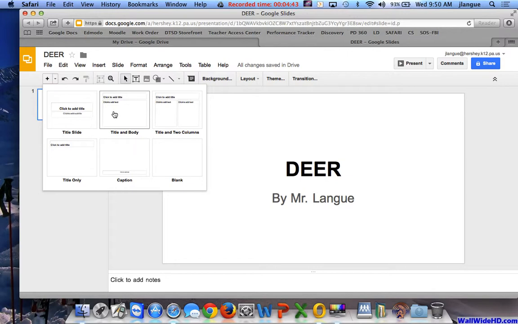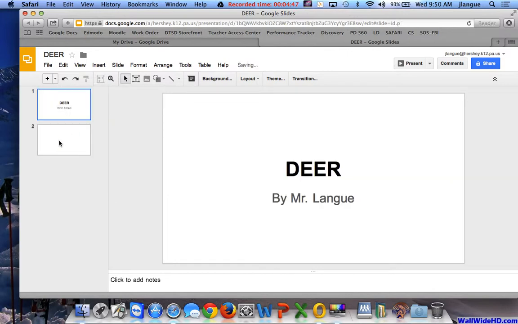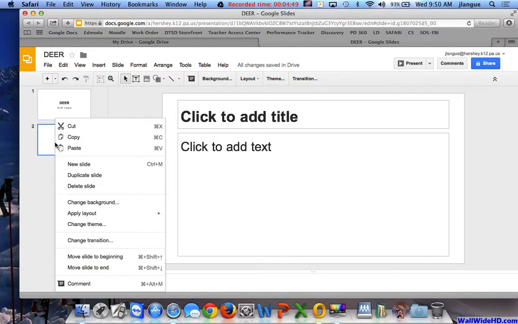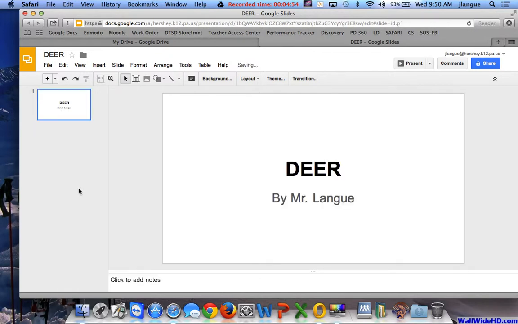Again, if you added a slide, don't do this yet, but if you accidentally added a slide and you're like, oh, I don't want that slide, on the left-hand side, you can right-click and say delete. You may also move the slides over there. Yes? You can press the backspace button.